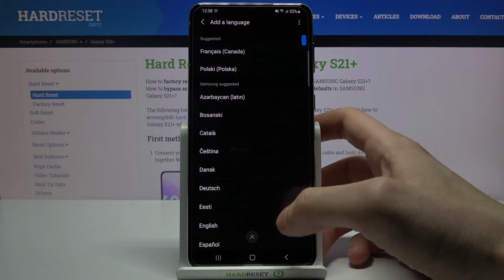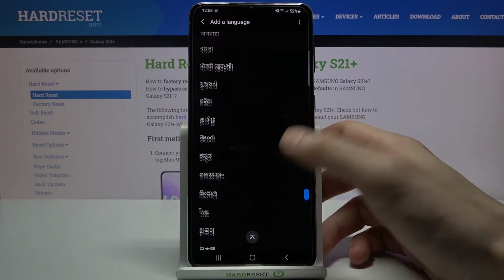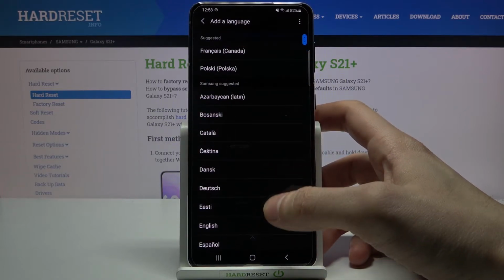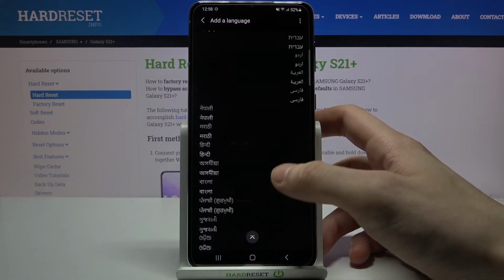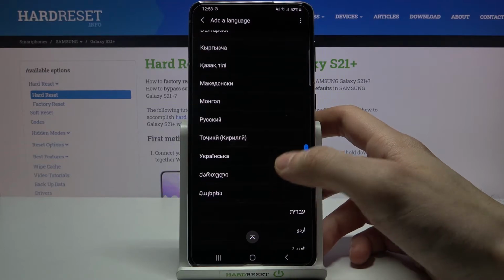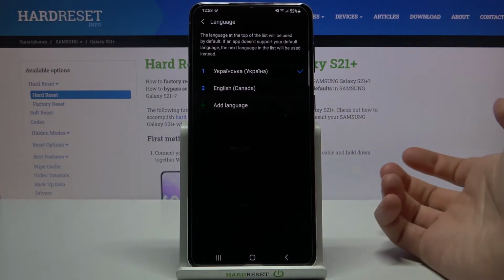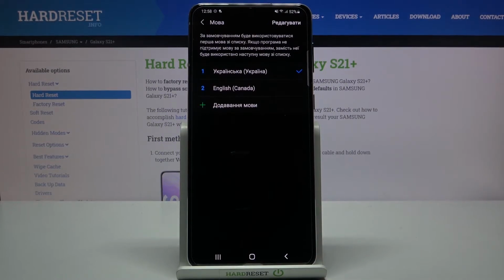Here you have the whole list of languages in which you can set up your device. You can select one of these. Let's select, for example, maybe Ukrainian, and then you can just tap on set as default, and after that language will be changed to Ukrainian.